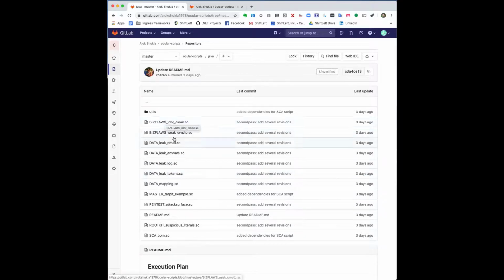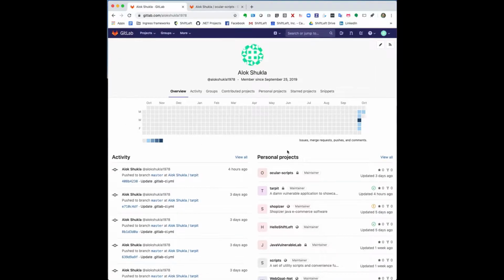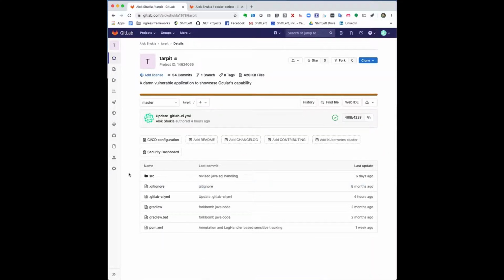We have an IDOR check. We have the ability to detect usage of weak cryptographic algorithms, and to see if there is suspicious code that reeks of rootkits, and suspicious literals present in the code. So these are a few of them. And now, if we go back to the Tarpit application, this is the application we are going to build and test for analysis.